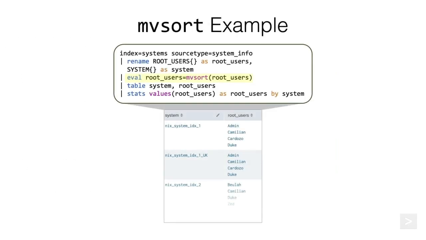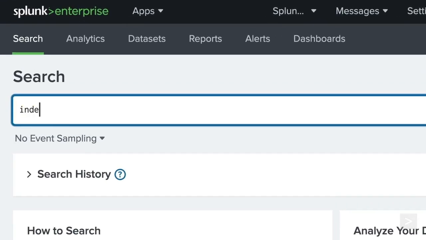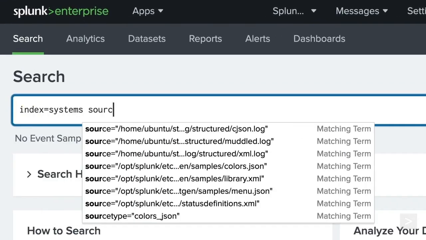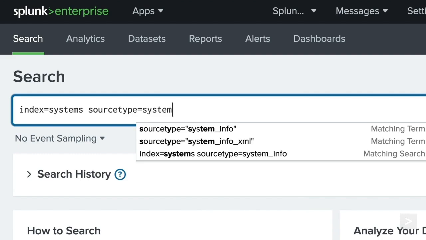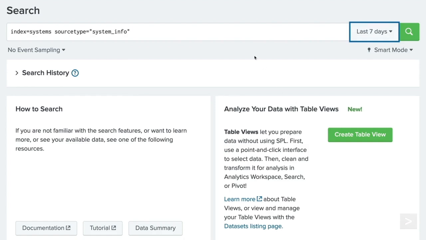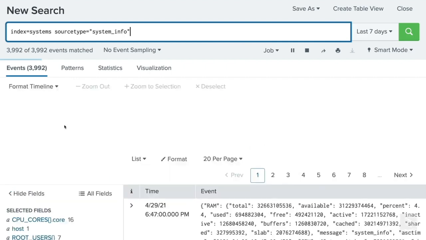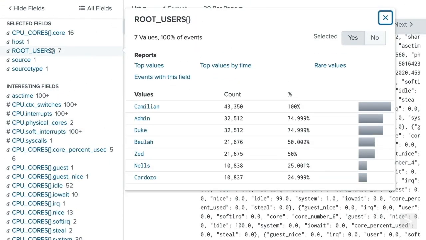In this example here, we want a list of users for each virtual AWS instance for the last 7 days. Let's go ahead and take a look at this data here across the last 7 days and run an entirely new search. In this example, we are searching across our system info data, updating the time range to the last 7 days. And if we take a look at our field sidebar, we have the root users field.